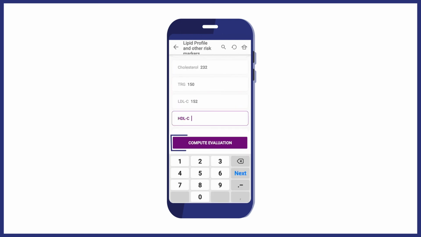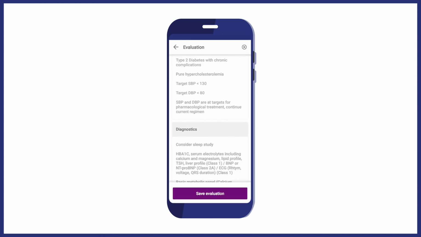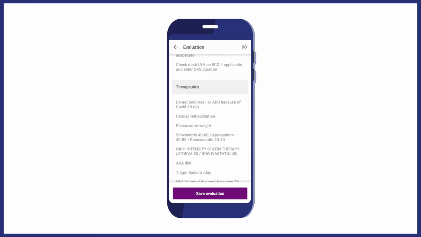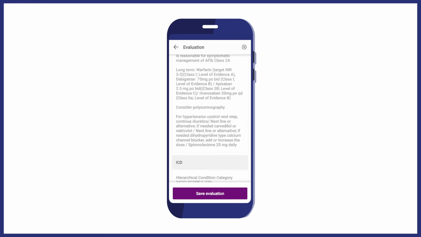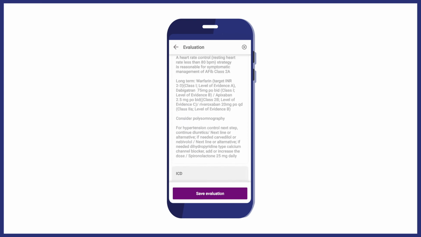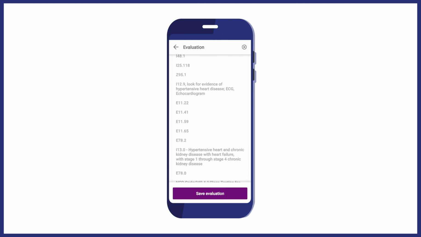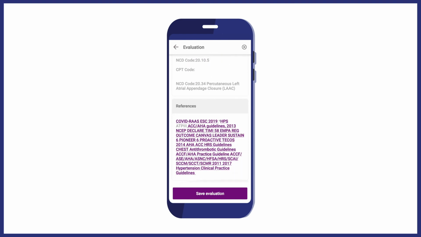Once the Compute Evaluation button is tapped, a series of evidence-based options is displayed under Assessment, Diagnostics, Therapeutics, ICD, and References titles within the evaluation page. Highlighted reference links to the journal articles can be utilized to review the source of information generated.